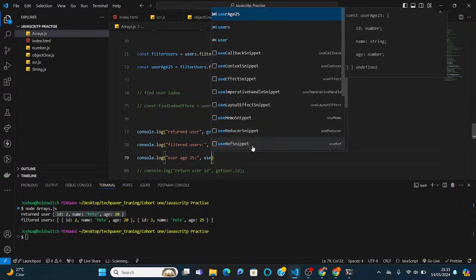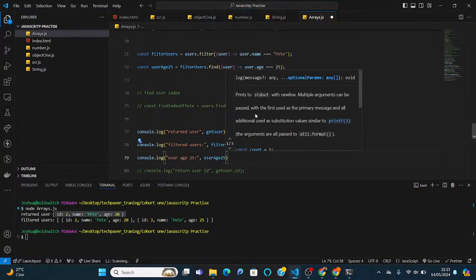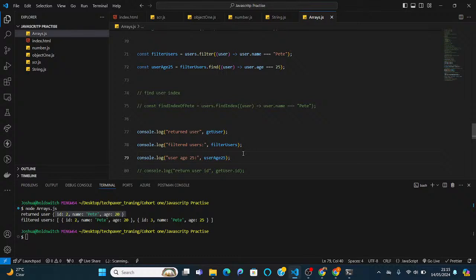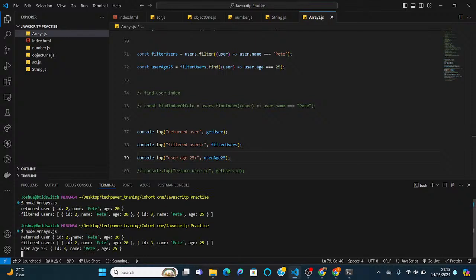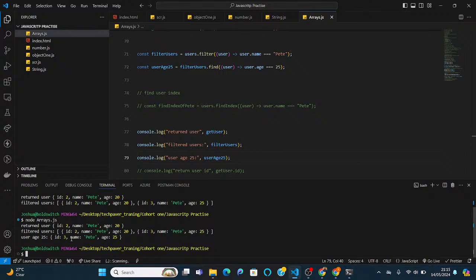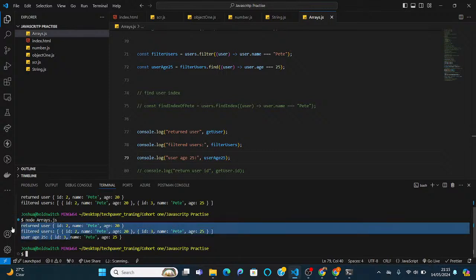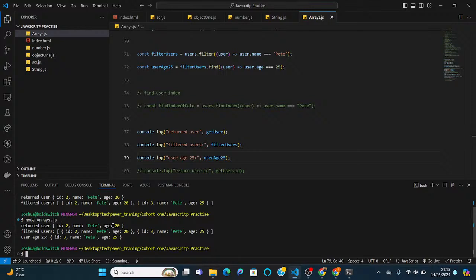So here we can say user age 25. Okay, so we can see how different array methods play their role and how we can use them interchangeably, right? Now if I console log this, what we did here is we used the find method. This find method returns only one, which is the first value.